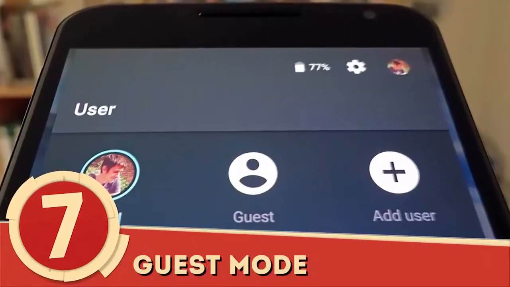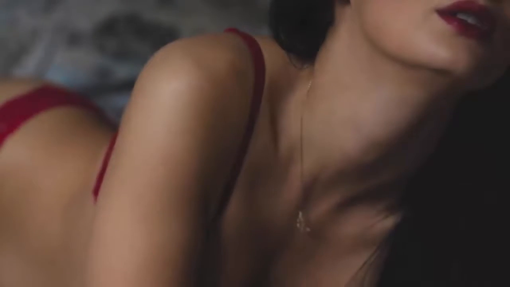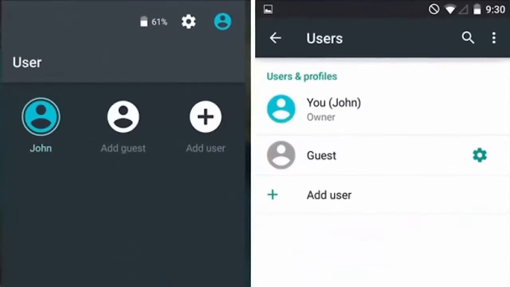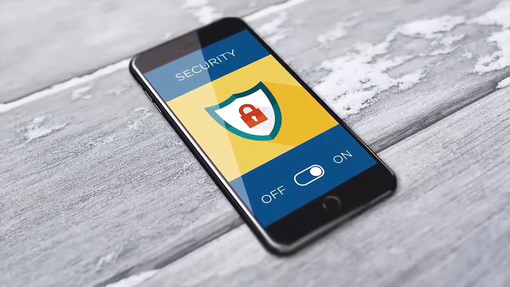Number 7. Guest mode. Whenever you pass your phone off to someone, your heart stops a little bit, right? Even if you don't have anything too scandalous, there's always that one thing you looked up once that somehow finds its way to the surface. With Android's guest mode, even with your phone in their hands, your privacy is safe.